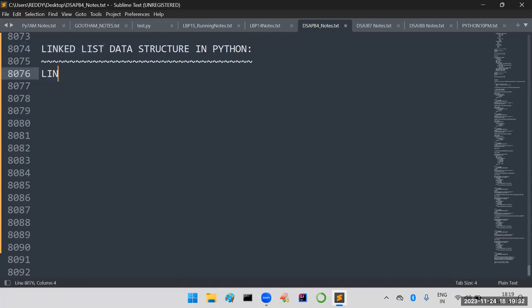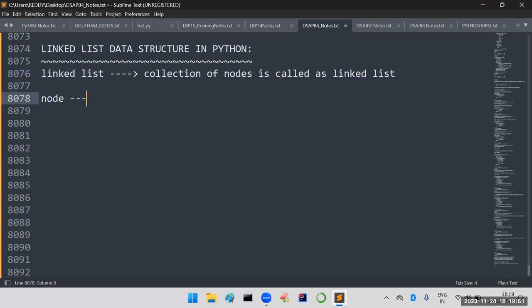First of all, what is meant by a linked list? Very simple, the basic definition is a collection of nodes is called a linked list. A node is something which can hold data. There are two types of nodes: the first one is a single node and the second one is a double node.